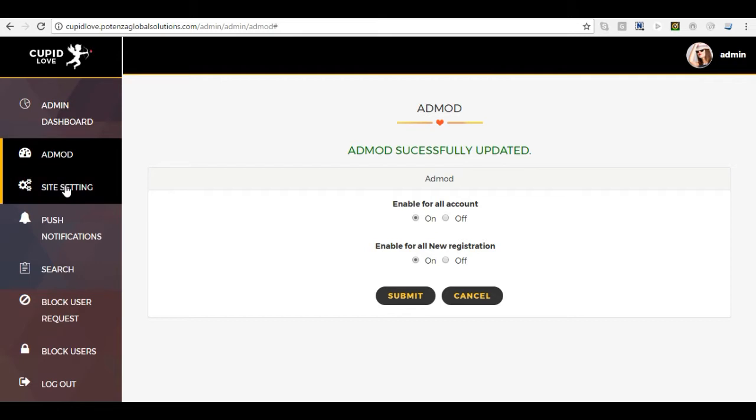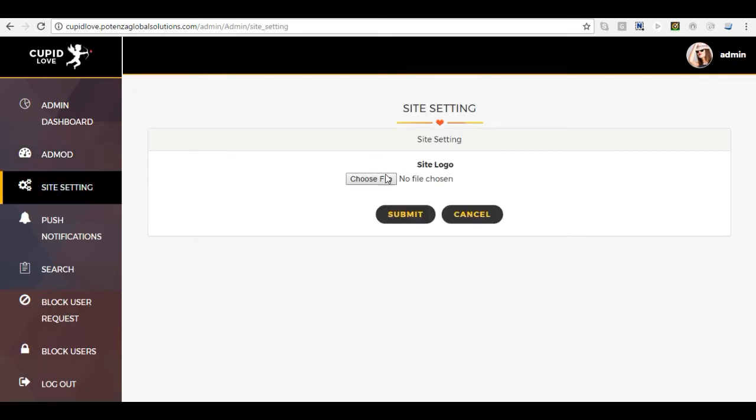If you want to change the site logo, go to site settings and upload a logo from here.